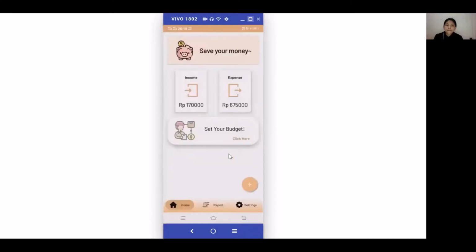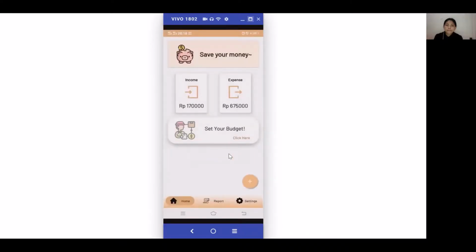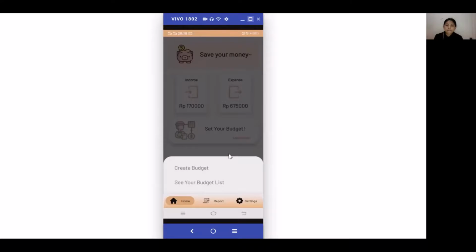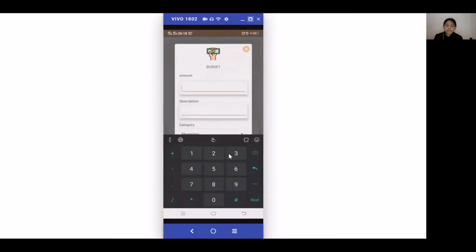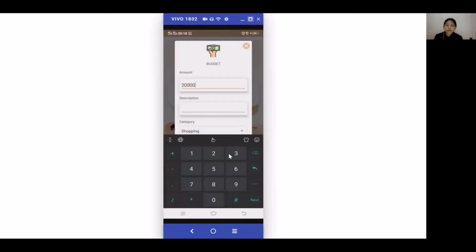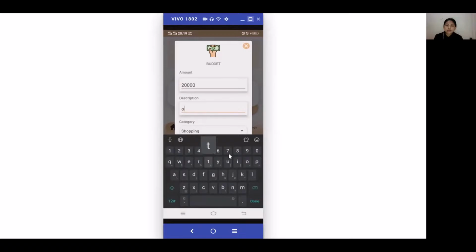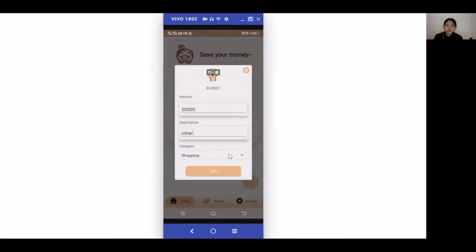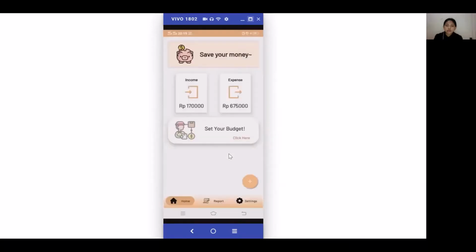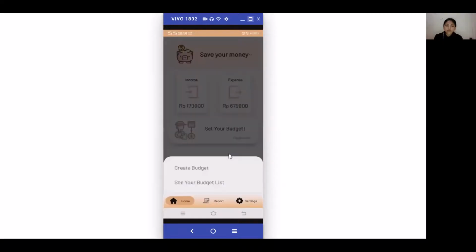The data is here, and insert your budget. We can create the amount. It's fine with the income and the other. We can choose the data, and if we want to see the budget list, we only click here. We can see your budget list.